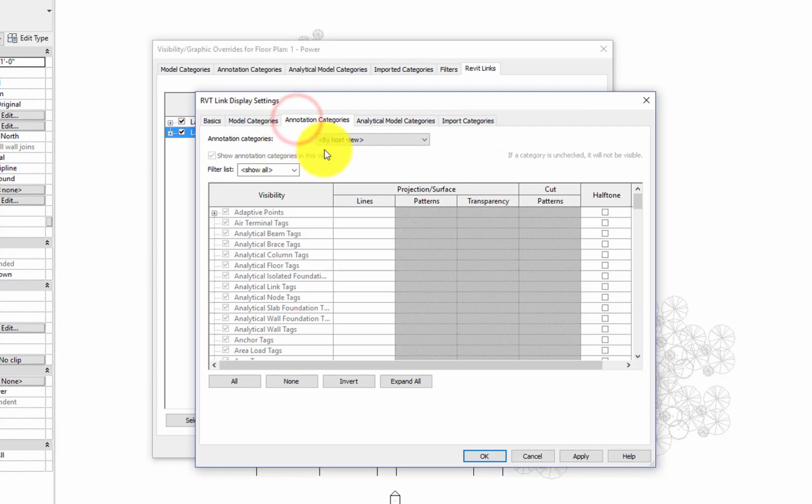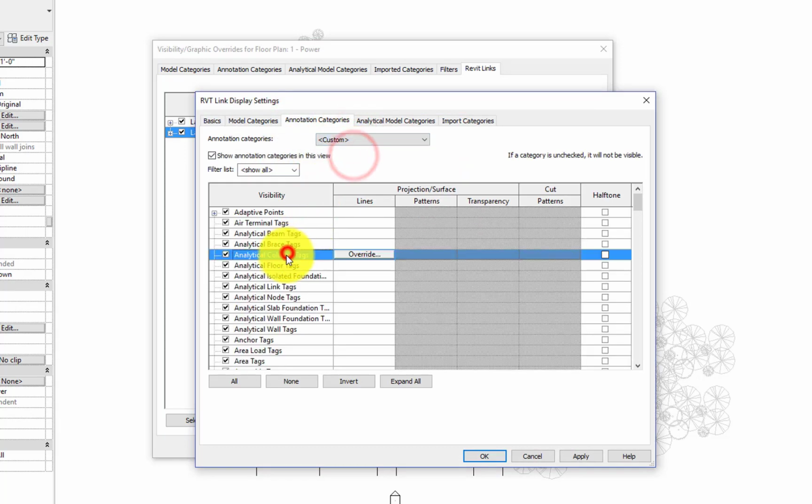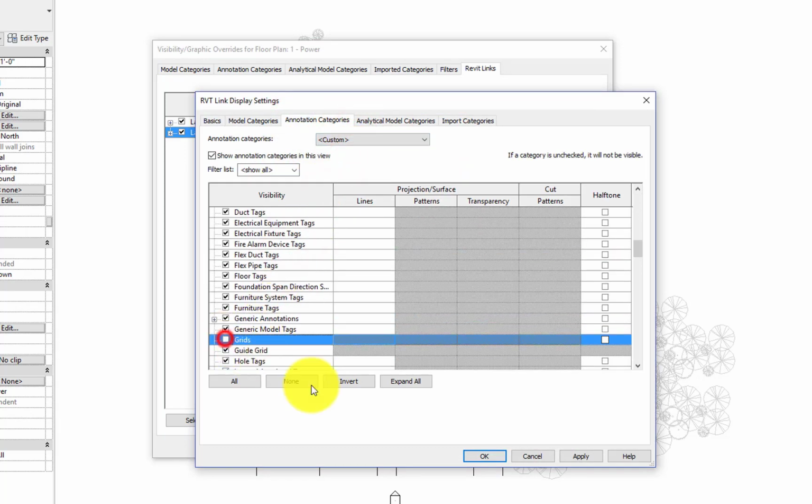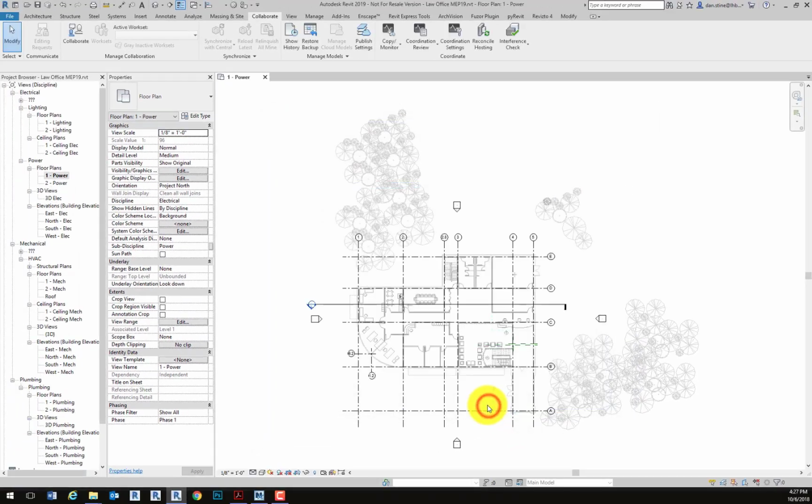In visibility graphics, we can turn off the grids in the architectural and structural links. This would be best set up in a view template and built into your firm's template, so you don't have to do that manually.